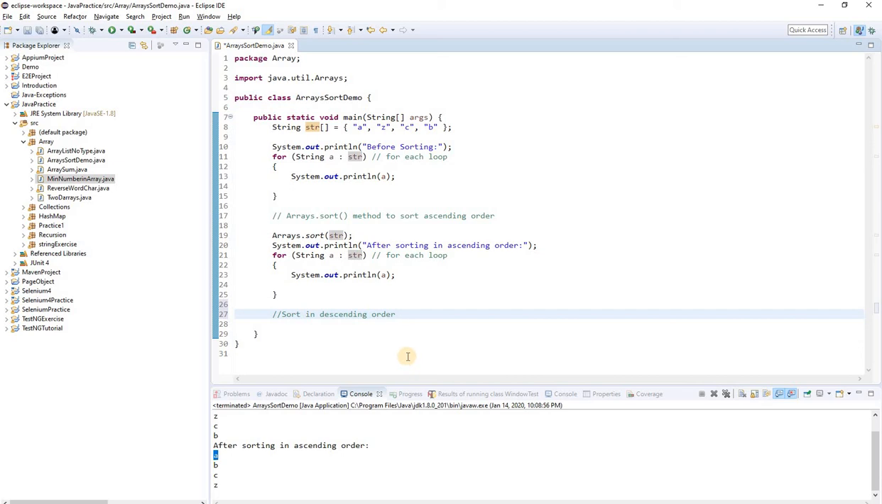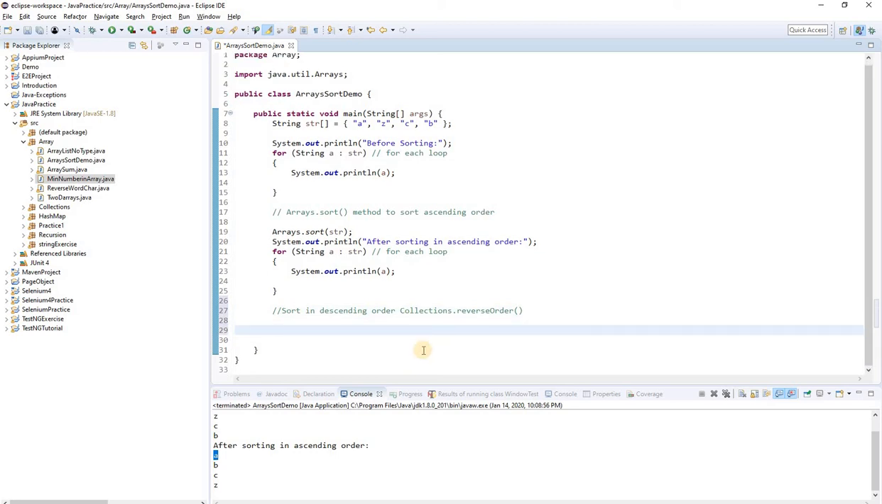So the method is called reverse order, and it's part of Java's Collections. Let me write it here: Collections, I believe it's reverse order. Okay, we'll check. So let's use this ascending sort. This str value is in ascending order, and I will apply that reverse method to the variable which is now in ascending order.